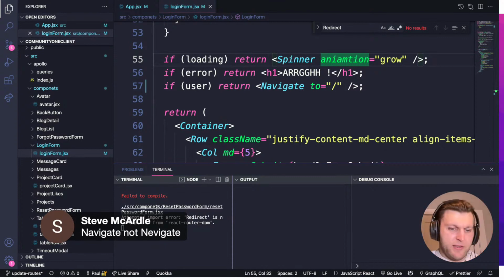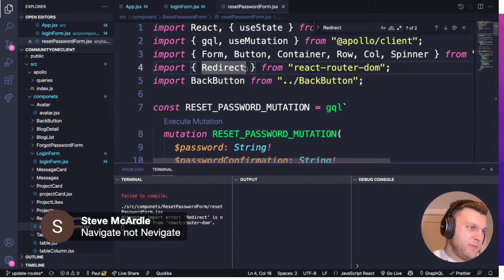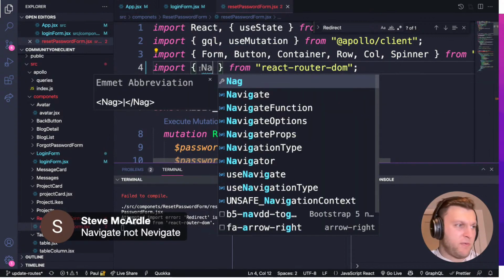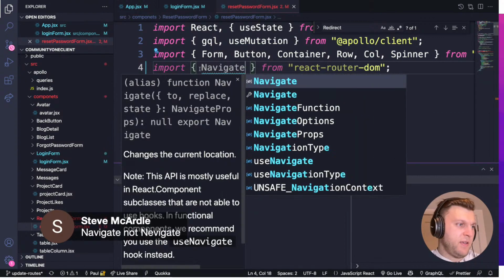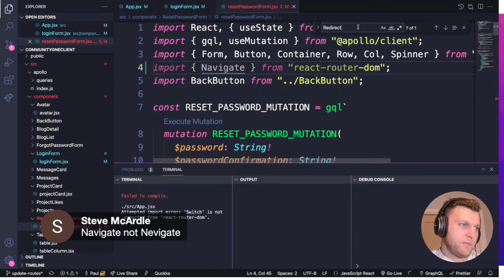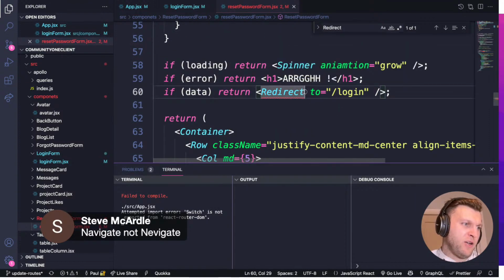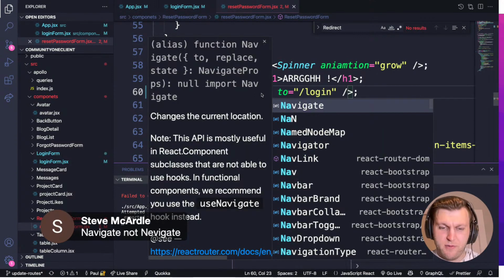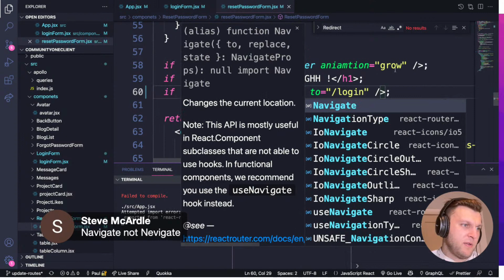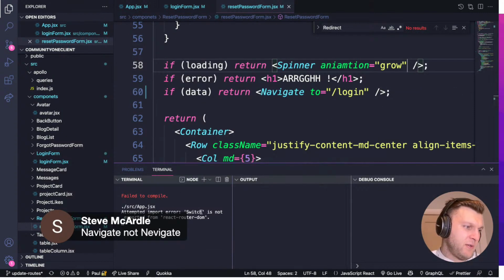And then we have again another redirect used. Well, why not? Replace all the redirects. Navigate. I could have probably done a bulk replace, just search it here and replace all of them in my code. Lesson learned. Navigate. Okay, so that's good. And now we have an issue. Attempted import error: switch is not exported from React Router. So that's got to be the next thing.